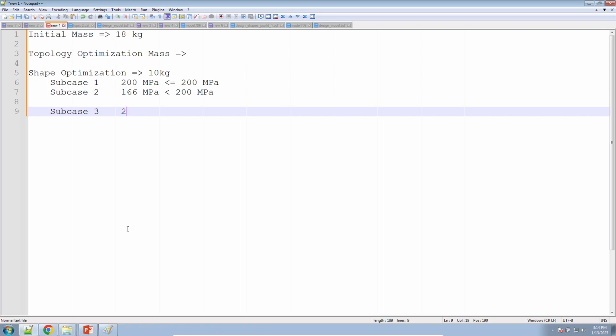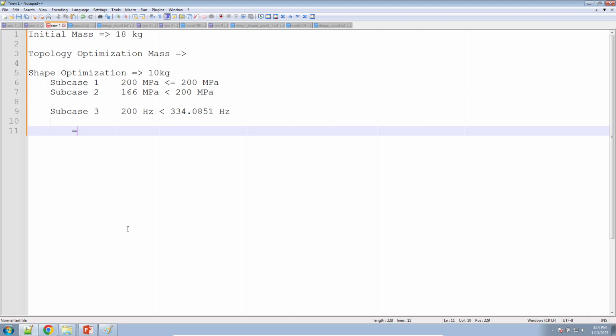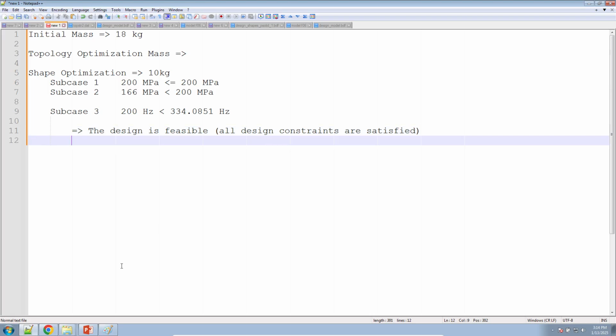Subcase 3. So remember that the lower bound was 200 hertz, and our new natural frequency is 334 hertz. So perfect. The design is feasible. All design constraints are satisfied. Perfect. So that's the end of this shape optimization.